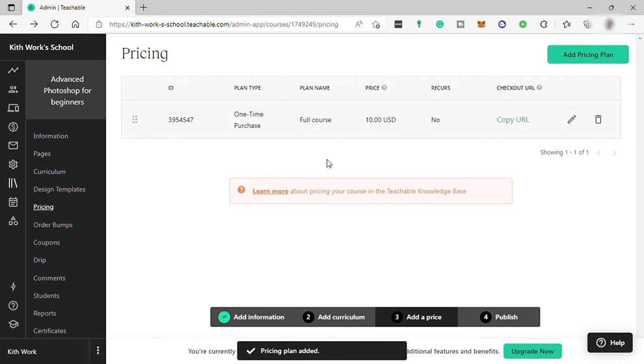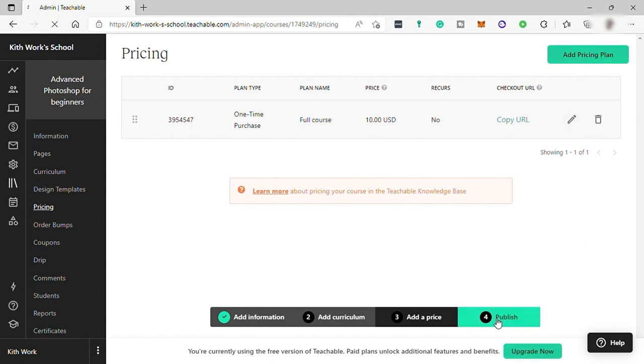You may also add more pricing plan here if you like to. Just click on add pricing. And again, for a free plan, there is a transaction fee of $1 plus 10% per transaction in your online course. Then the last step that we need to do is to publish your online course once you are ready. So just click on publish down here.